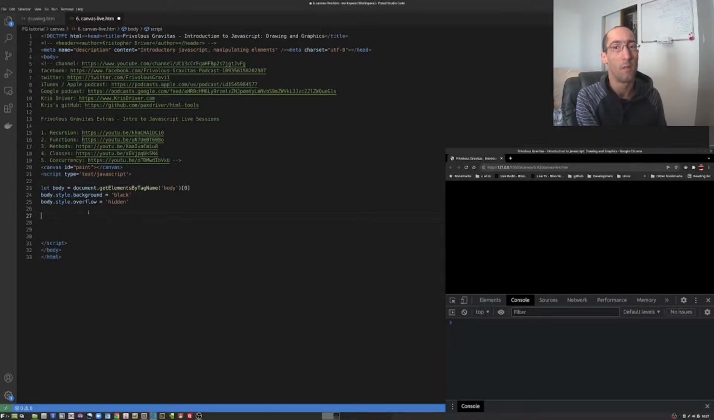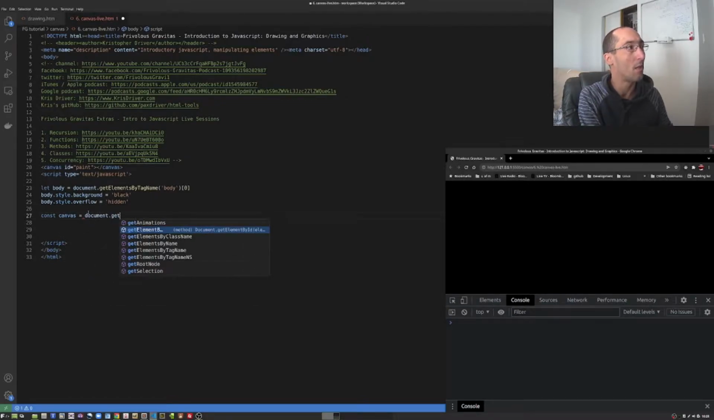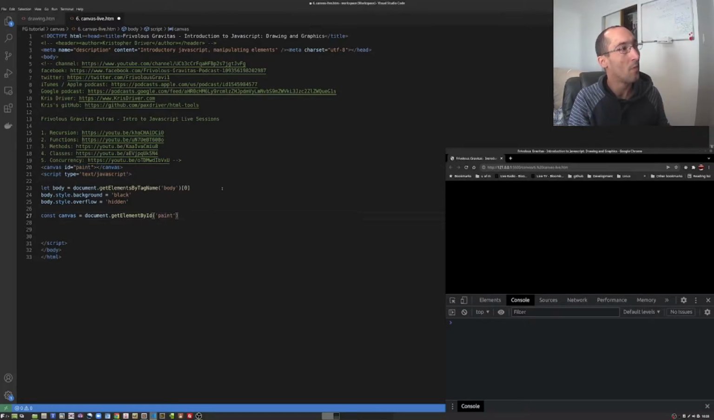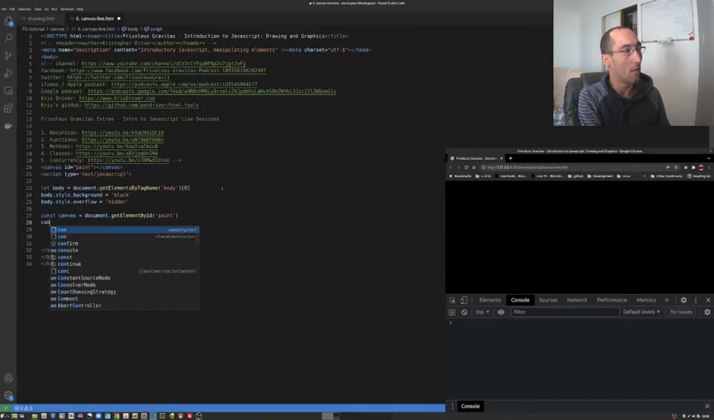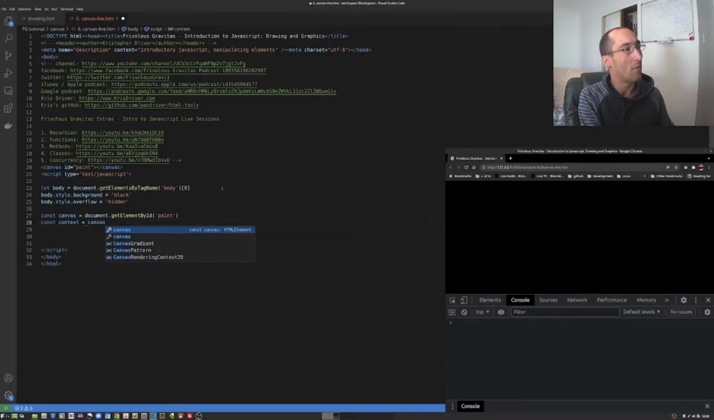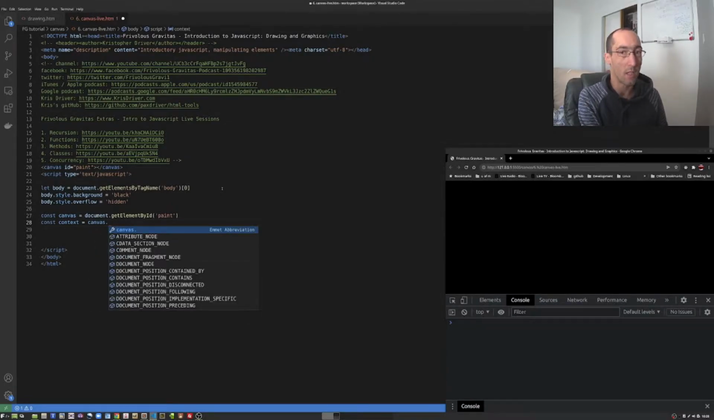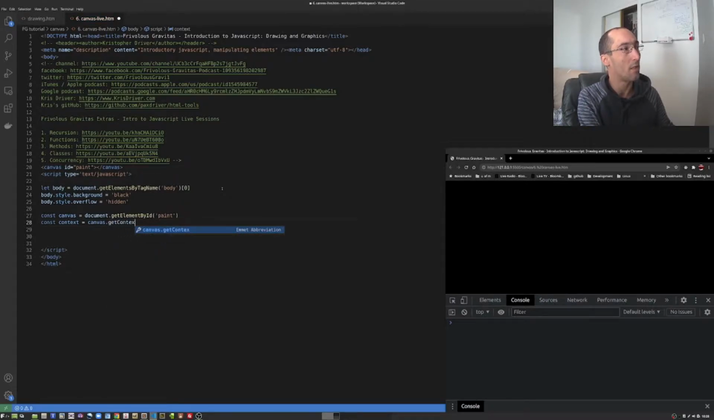To start off, I'm going to grab the canvas so that I can start manipulating it. I'm going to create a variable called canvas and use document.getElementById, and I've given it the ID of paint, as you can see up here. From that canvas, I'm also going to need the context. So that'll be canvas, and then there's a built-in method, getContext, with 2D. Yeah, getContext 2D.